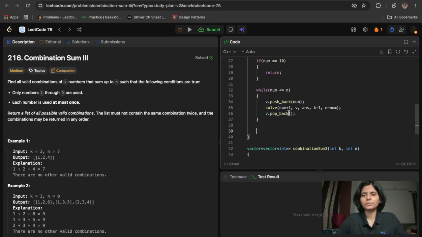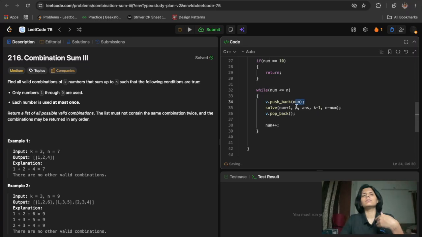Now I just have to do num plus plus. Why? Because I explored with this number, but I need to explore with the next number, right? So I will do num plus plus, and yeah, that's it. Just run it.